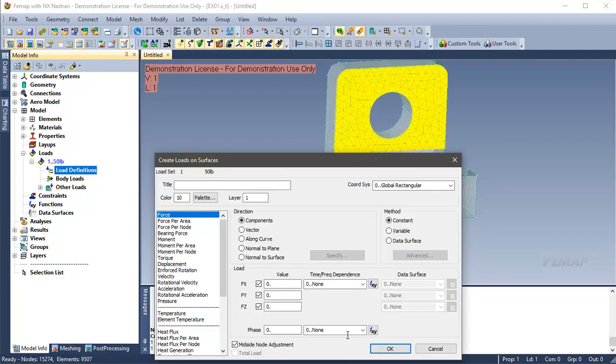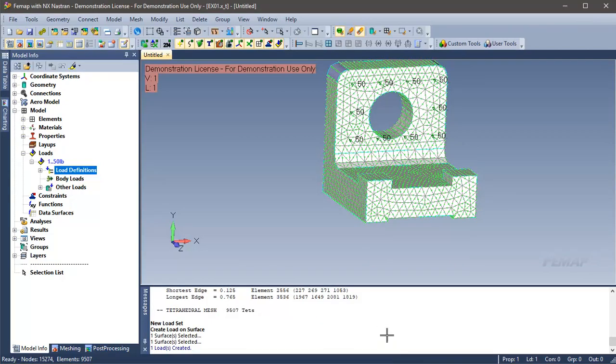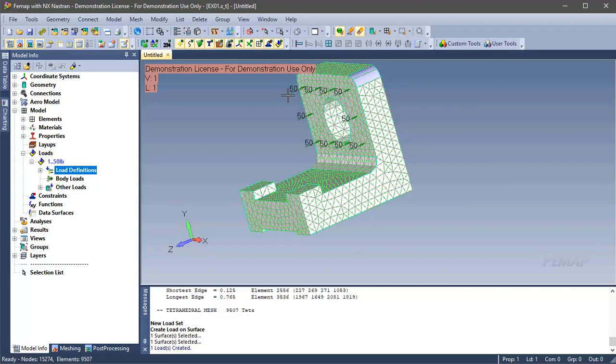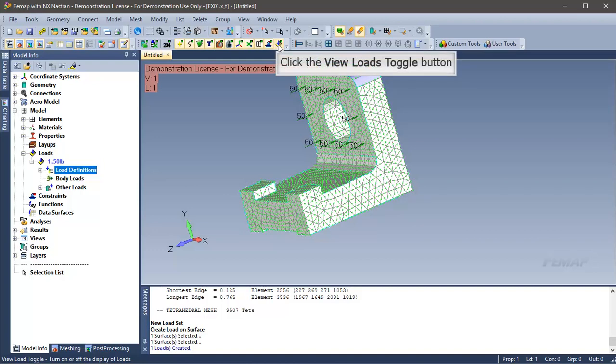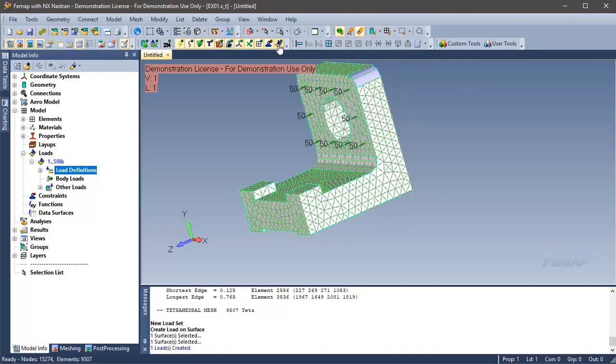Next, under the load with FZ, let's select it and enter -50, and then click OK. Notice on the model that we have arrows pointing towards the faceplate with 50 in the -Z direction. This is our load. We can toggle the load using the Views Load toggle. Now it's gone, and now it's back.